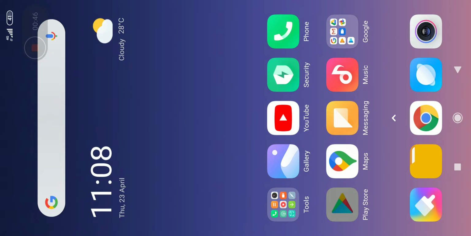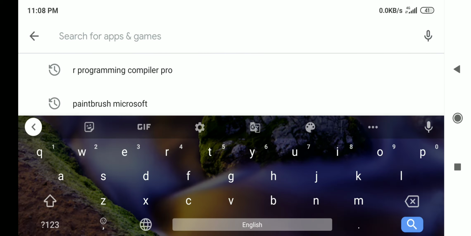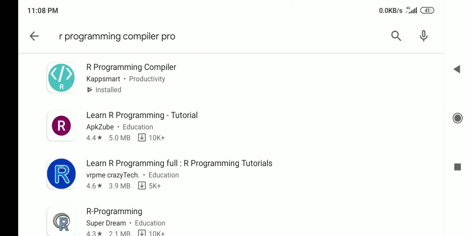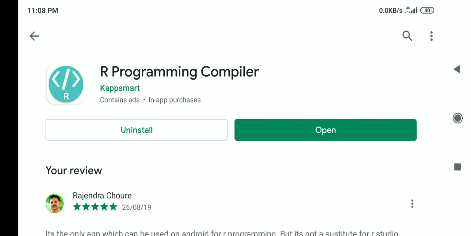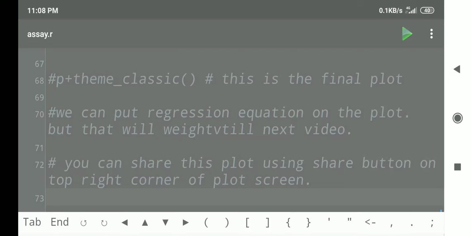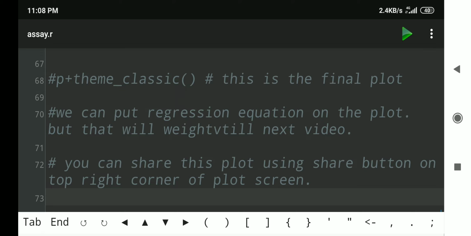We'll go to Play Store. In Play Store, we'll type R Compiler Pro. Then the first result is R Compiler Pro by Kappa Smart. We'll click it, and I have it installed on my phone. Therefore, I am not having the install button. On your phone, that install button will be there. Click that install button. Wait for the program to get installed, and when it installs, click Open button. R Compiler will open.